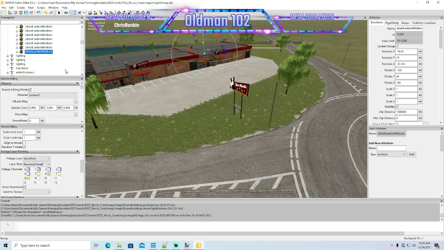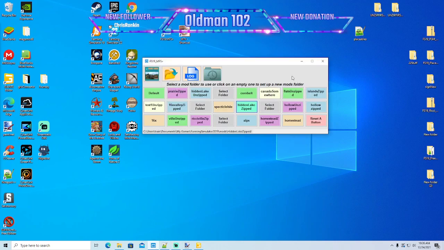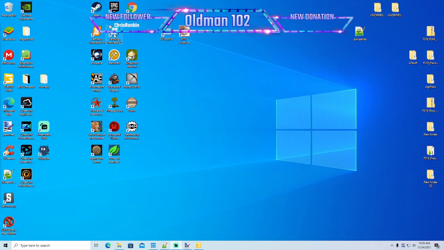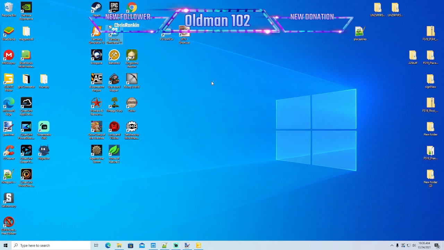I can grab a sip of coffee. I want to drive around the map a second. I want to see if I like the double street lights or if I'm going to hate the double street lights. So let's jump in game for a minute. Am I on the correct mods folder? I am. Actually, I don't need the mods folder for 22 yet.